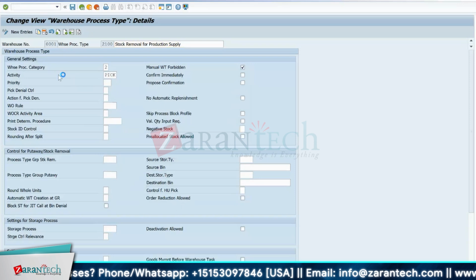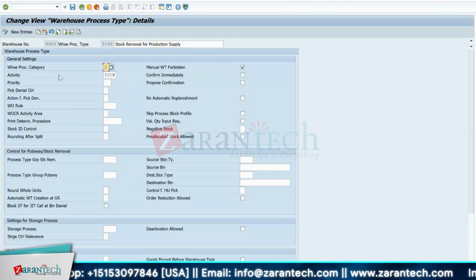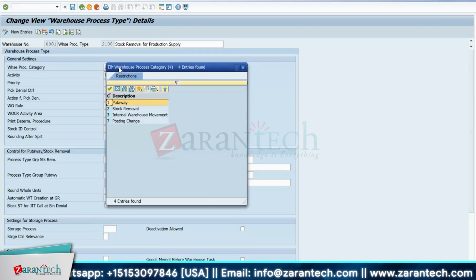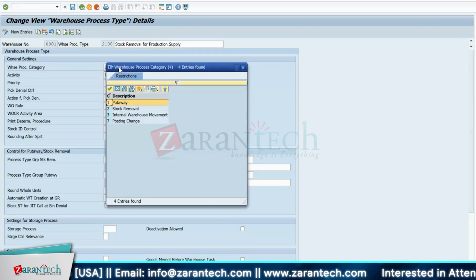Although this particular process is related to production supply, in terms of the process category, the standard process categories that are there, these are generic. Even if it is for production supply, at the end of the day, you are removing, you're picking at the end of the day, right? So it's a stock removal. So that is what has been configured over here.